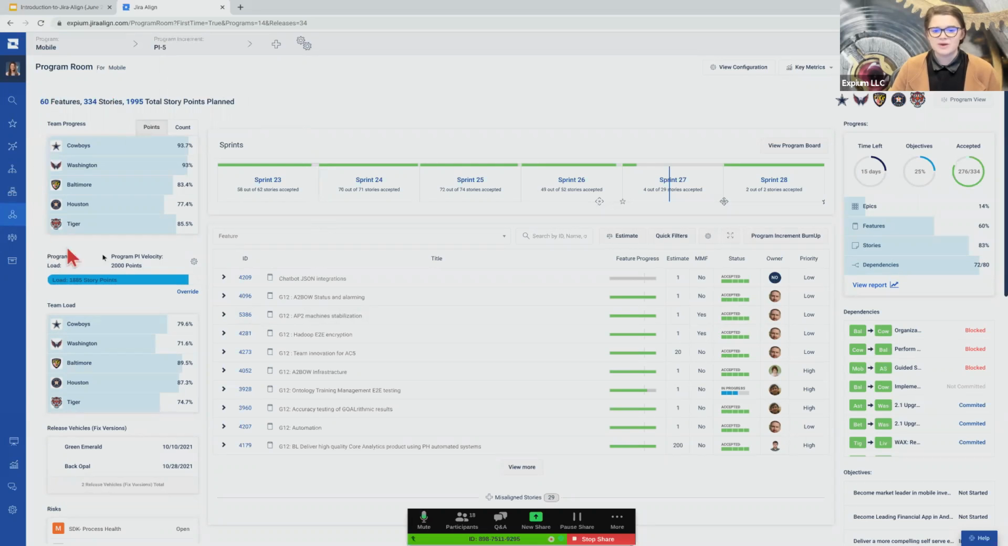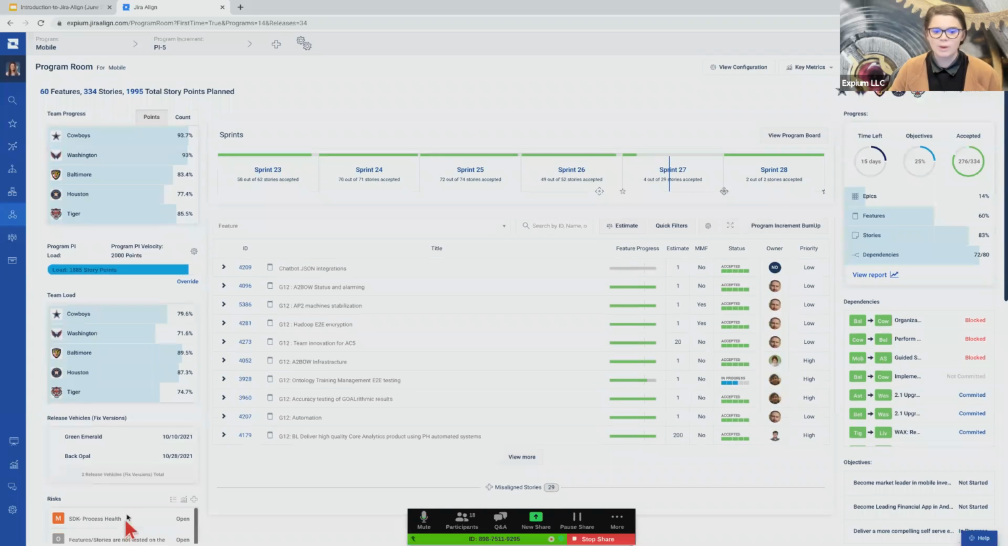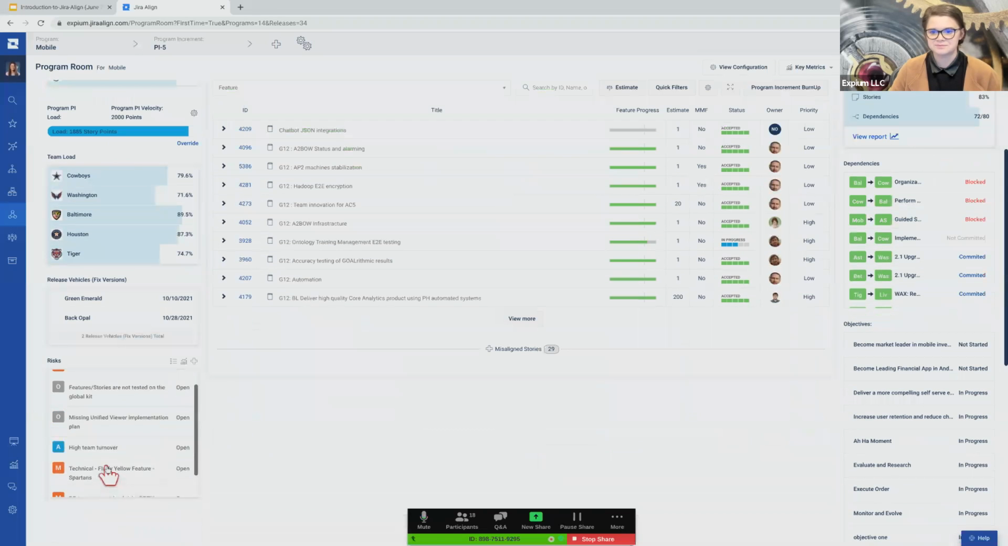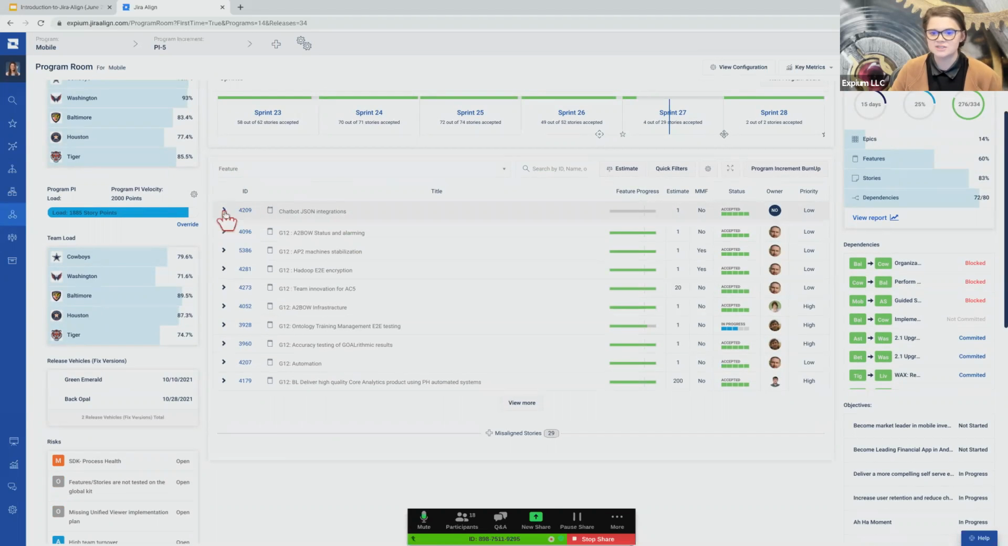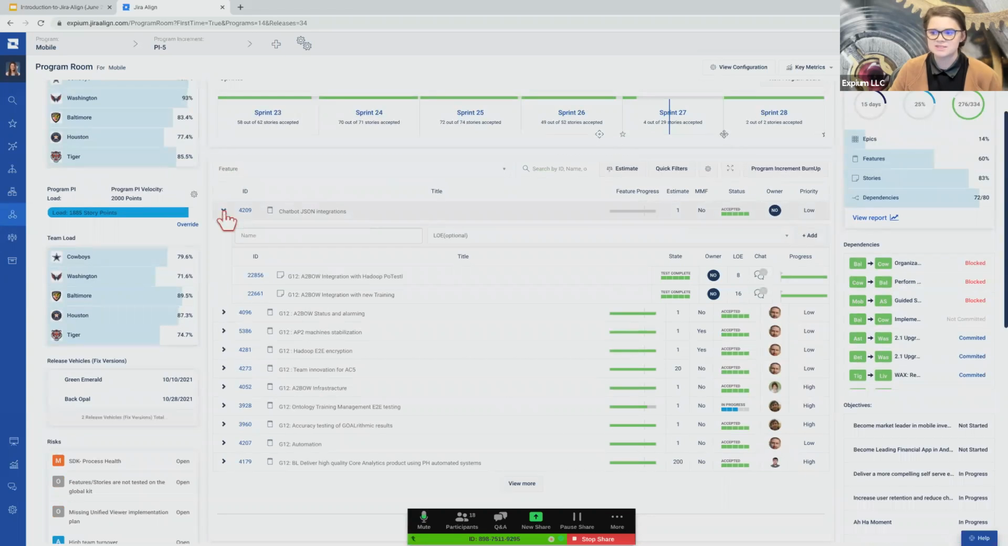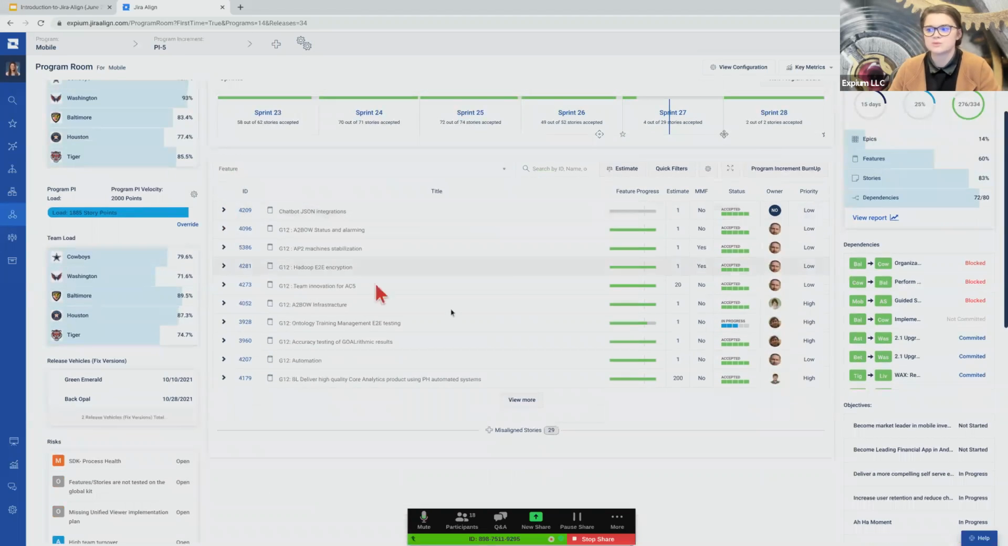And then I start to see a breakdown of team information. What's my team progress? Where are we at in our sprints and our PI? What's our program load? What's the team load? What risks do we have? What release vehicles are we talking about down here? And over here, we start to see a preview of the backlog. So we can break these down and start to see what features we're talking about and what stories are linked to those as well.